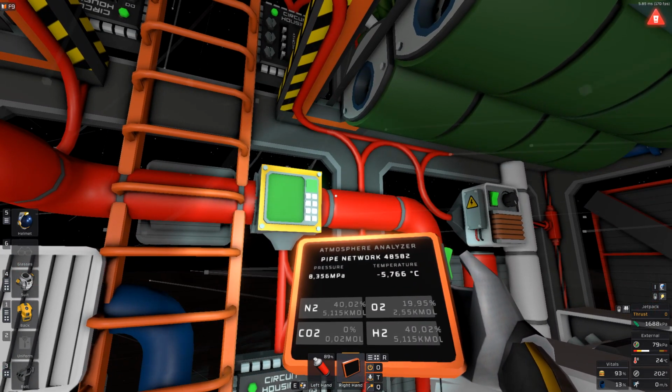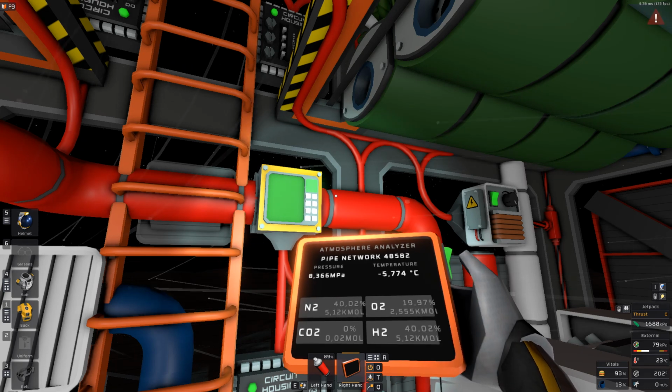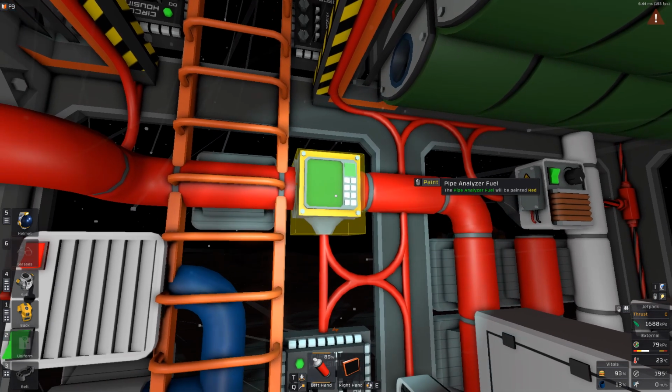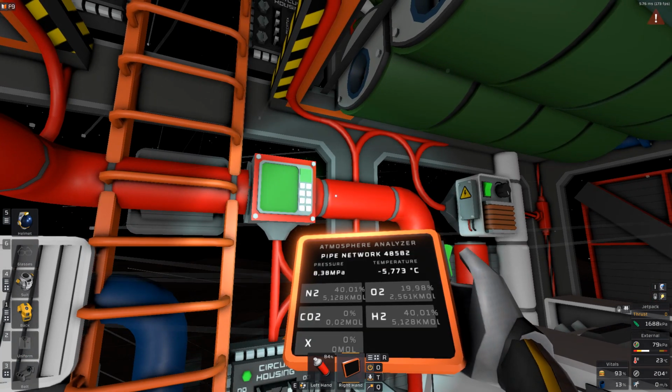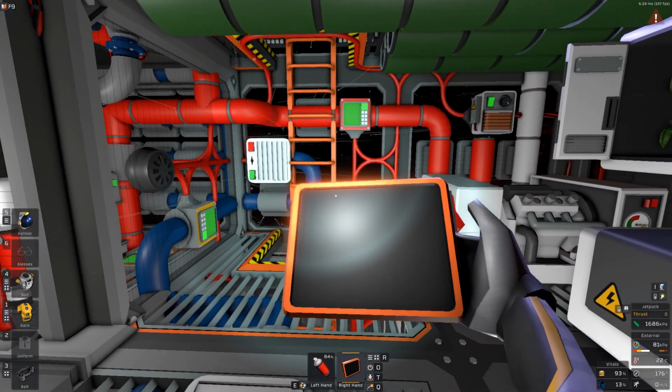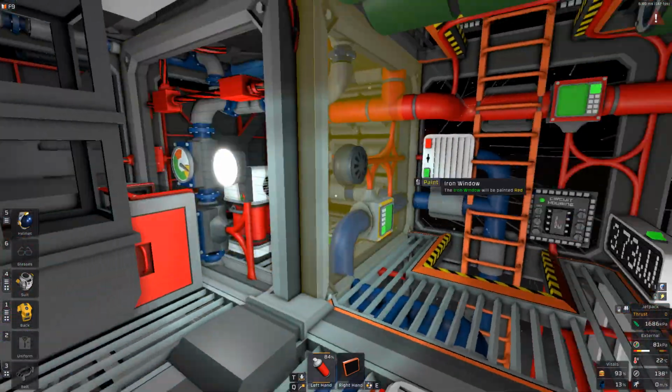Do you want to see a magic trick? In my fuel pipe I have no pollutants, but if I paint the analyzer, I suddenly have. Hi everyone and welcome to episode 9 on the moon.